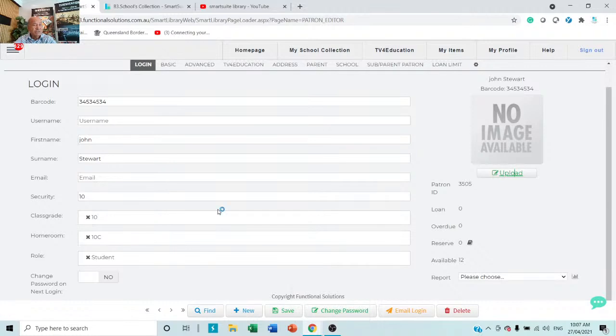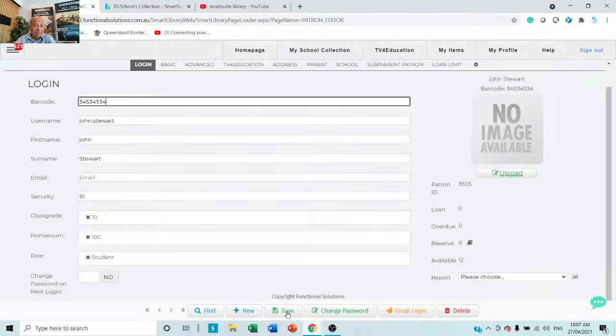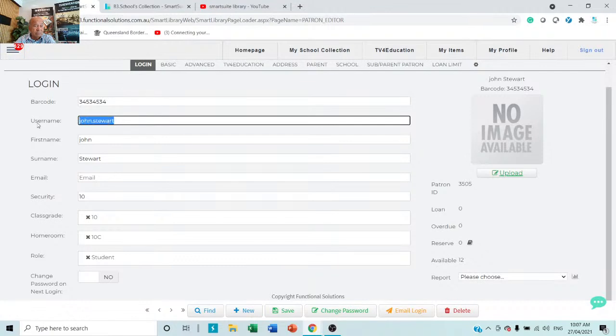But you can say, can I give him a username other than his barcode, because he's never going to remember that? My recommendation is yes, any username you like, but try and make it a standard. So your standard might be his first name, a full stop, and then Stewart as a surname, all in lowercase. So that's his username. Now if I save that, he can log in using this, or he can log in using this.